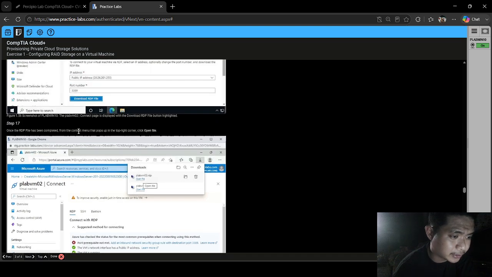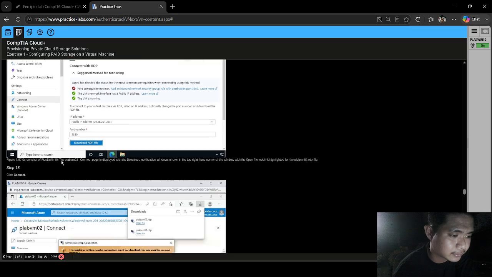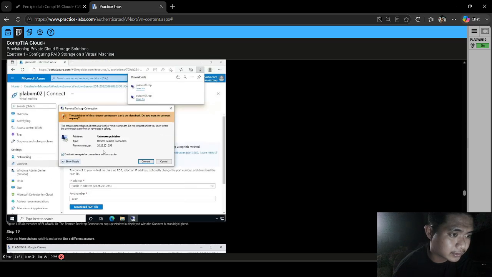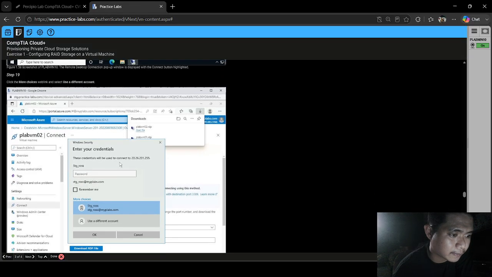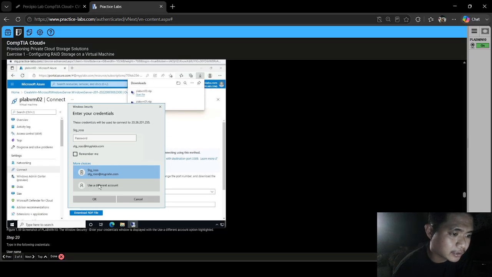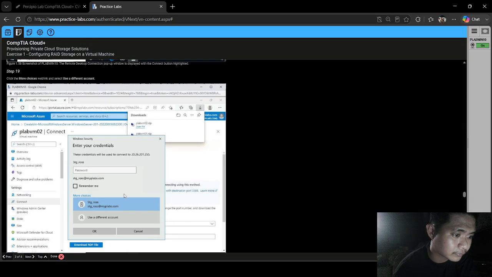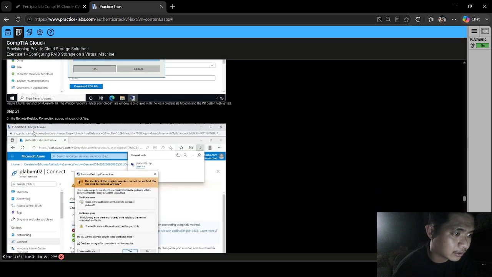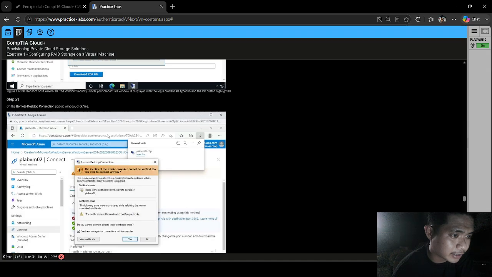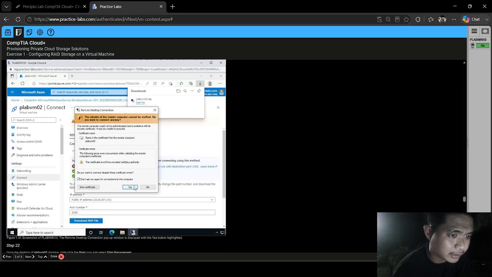Once our DP file has been completed, from the context menu at the top right corner, click open file. Then click connect. Once a pop-up like this appears, click connect. Again, click use a different account and type the username as plab admin and the password, which is service 1234. To make it easy, copy and paste it here. Once you're done, click OK.